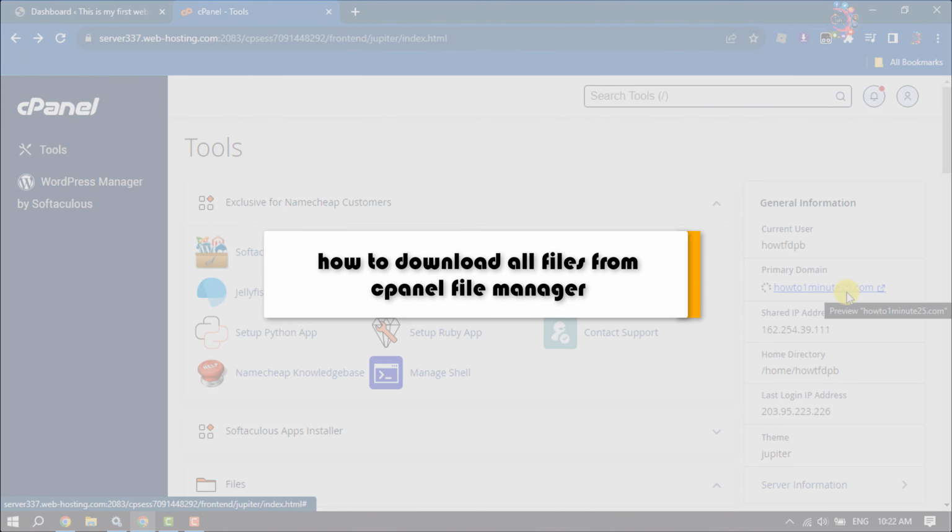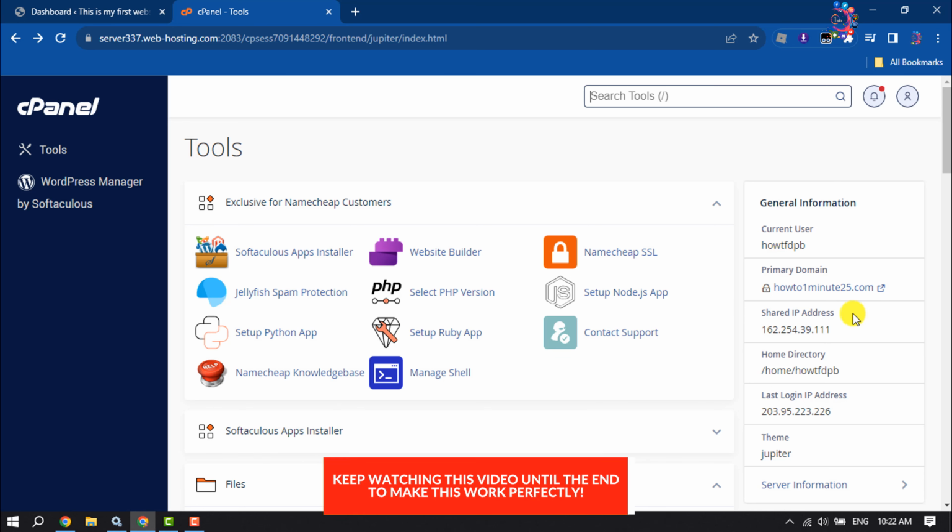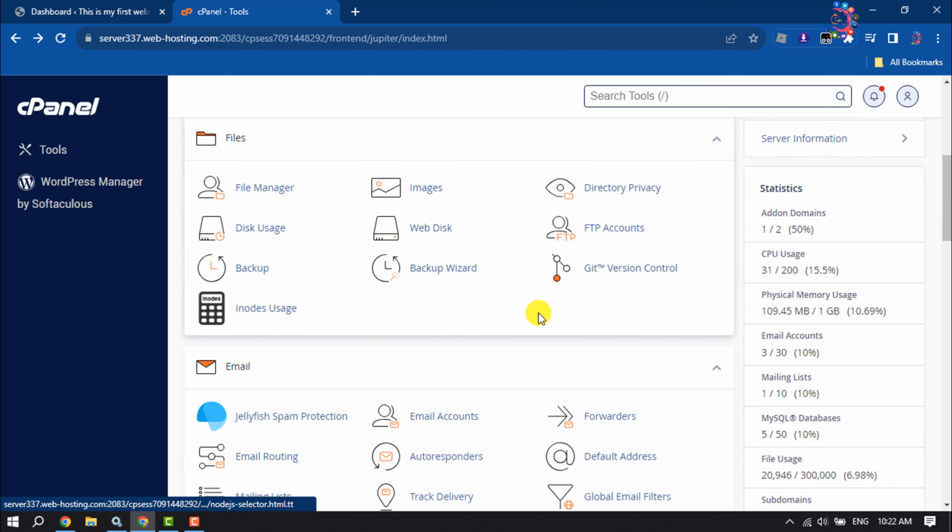This How to 1 Minute will show you how to download all files from cPanel File Manager, or how to back up your cPanel File Manager. First of all, log into your cPanel and navigate to File Manager and open it.